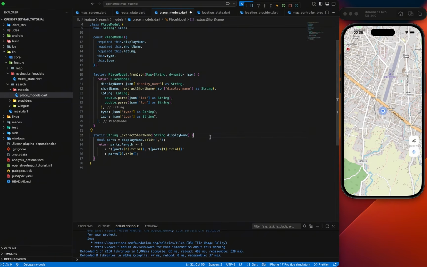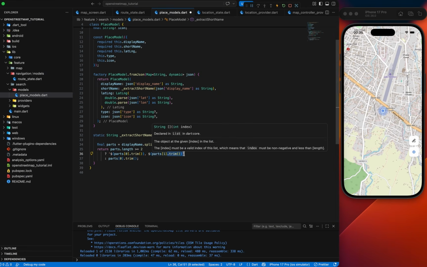First we split at every comma to get individual address parts, which makes it clear. And if there are at least two parts, combine the first two with a comma, and then we'll trim it and remove any leading or trailing white space around the edges.